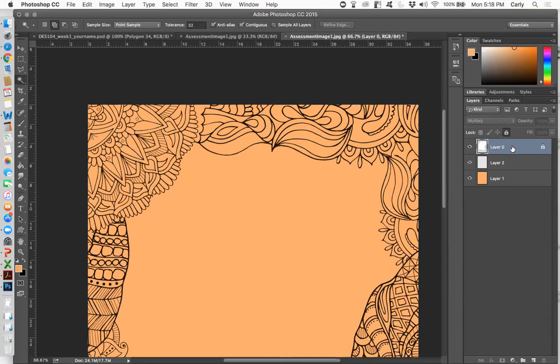So I'm going to click on layer 0. And I know layer 0 is clicked because it's blue. And then I'm going to go to the Magic Wand tool. The Magic Wand tool is on the same button as the Quick Selection tool. So if you're seeing the Quick Selection tool, which looks like a little paintbrush with a dotted circle behind it, click on that and then the Magic Wand tool will appear.